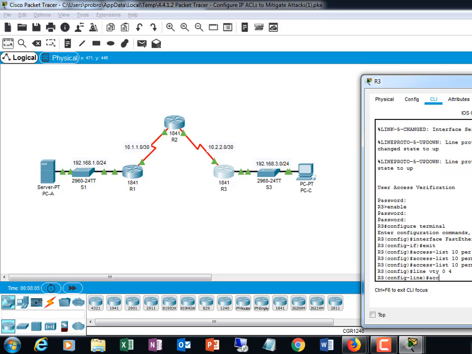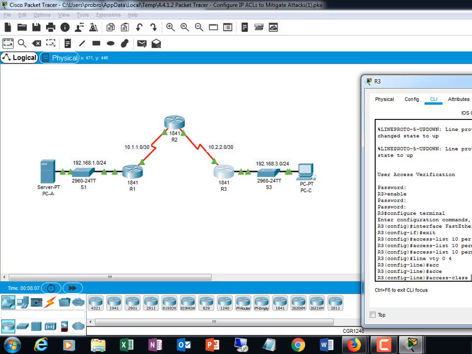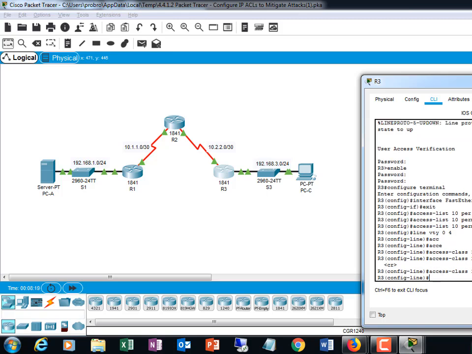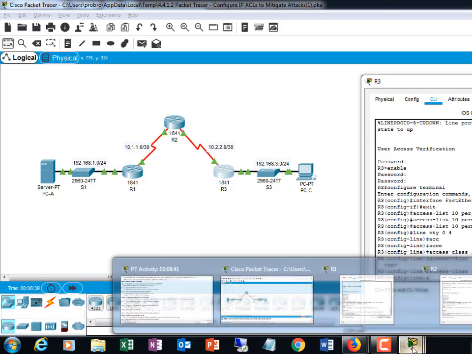And type in an access-class command, the access class number, and then the direction it's coming, which is going to be inbound. All right, that's it. So that applies that access list to those virtual terminal lines, right? And only PCC now can log in via SSH to that router. You repeat the process for R2 and R1.